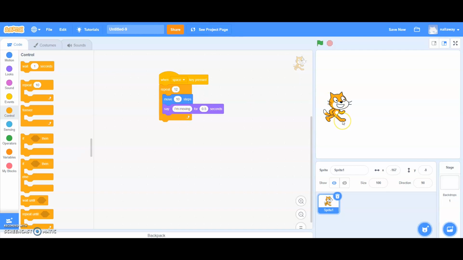So now if I look at old Scratchy, when I press him, I notice he's moving and I'm not pressing anything at this point. He's doing it on his own.